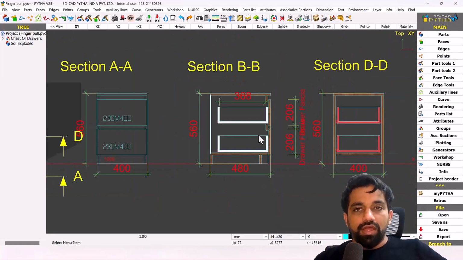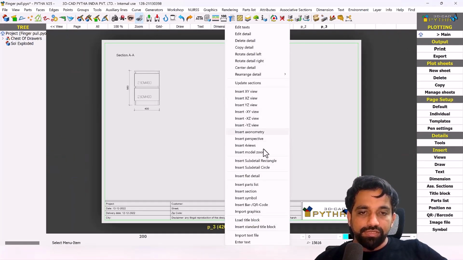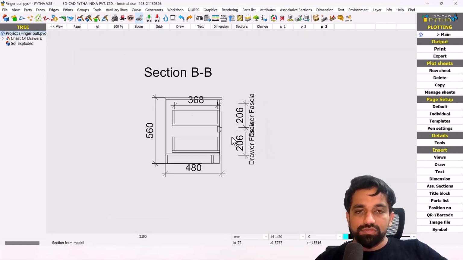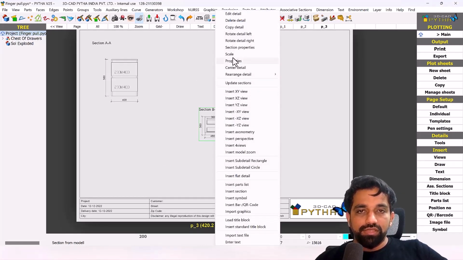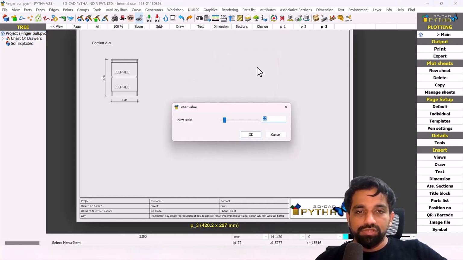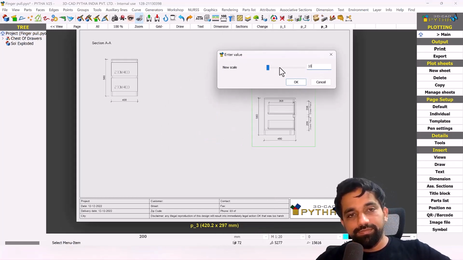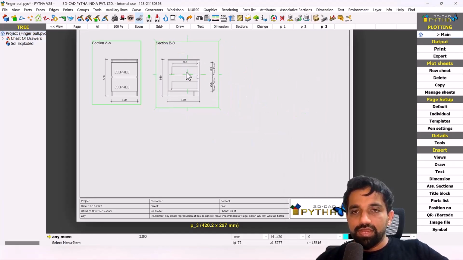Okay, and now let's go to the plotting page, and we'll say insert section, section B. So we have this section here, but it's not organized. So I would scale it with the scale function, and I would just use a slider. I can also type in here, and this is the same 10 times smaller like we did earlier, and I would align this here.